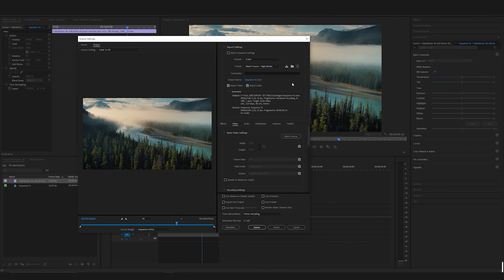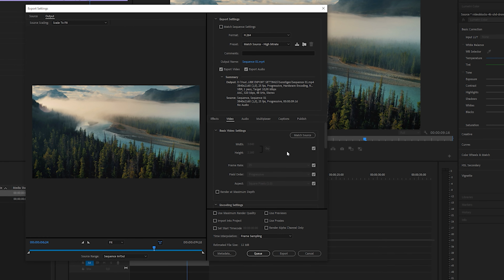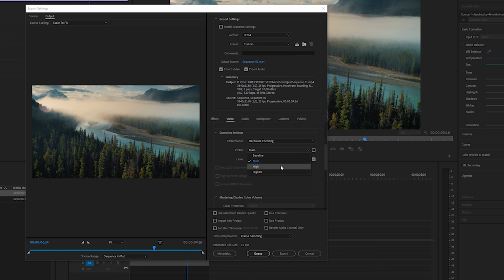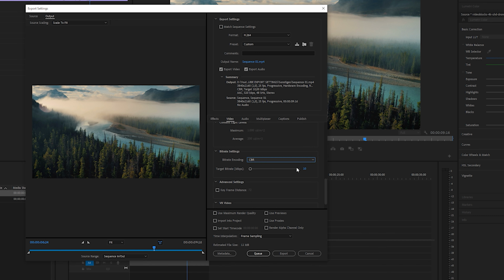Now on to 4K. There are only a few changes to make here. Let's start with the resolution. It should say 3840 by 2160. Scroll down to encoding settings. Profile should say high and level 5.2. And finally, bitrate encoding. Choose CBR and set the target bitrate to 100. This will obviously result in a massive file size, but if you really want to export in the highest quality possible, I'd recommend those exact settings.